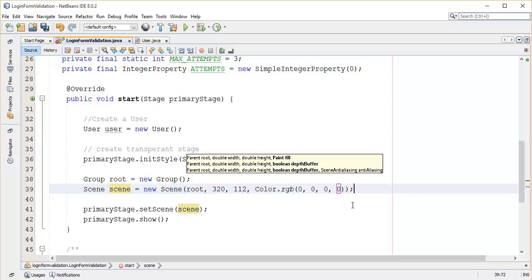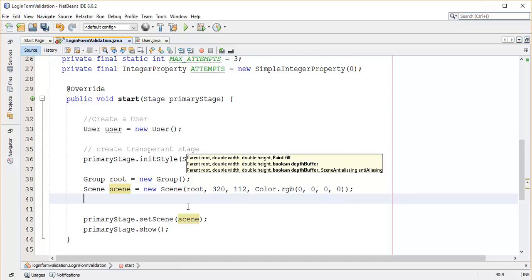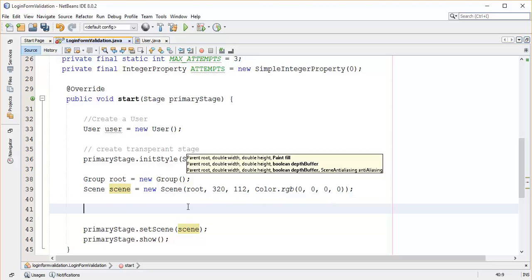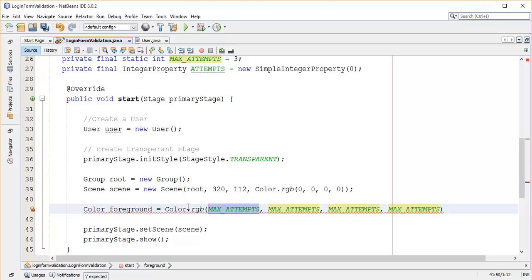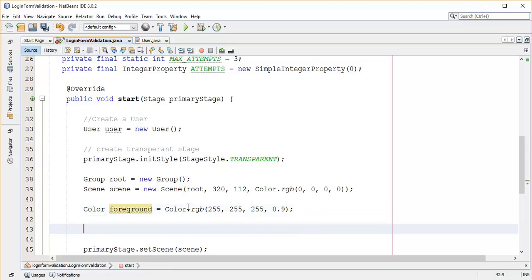Then we are going to add the text borders SVG path. Before that, we are going to set a color field. We are going to set the foreground color. Foreground equals to Color dot RGB in the format of RGB with the opacity. So we are going to set red 255, that is full, 255 and 0.9 opacity, semicolon. We are going to use this color in our component.